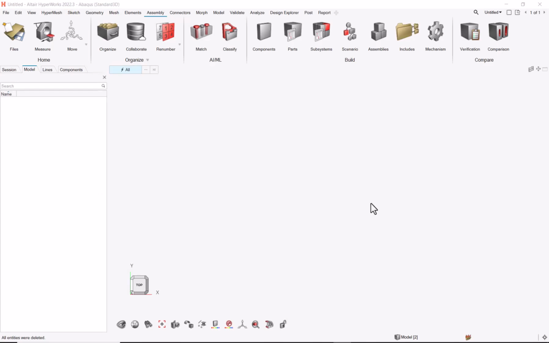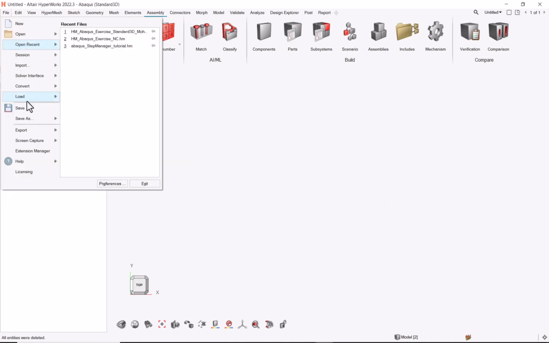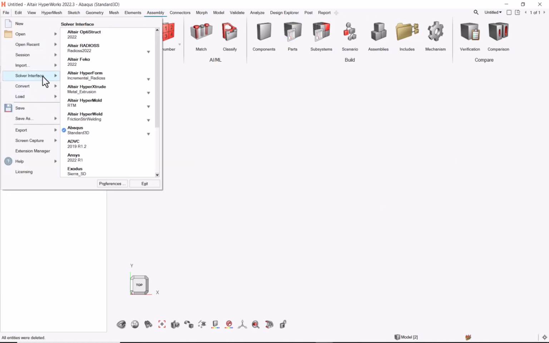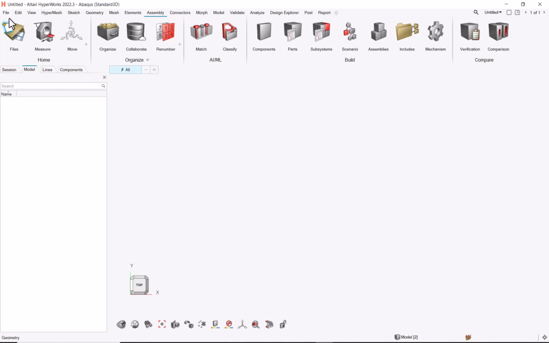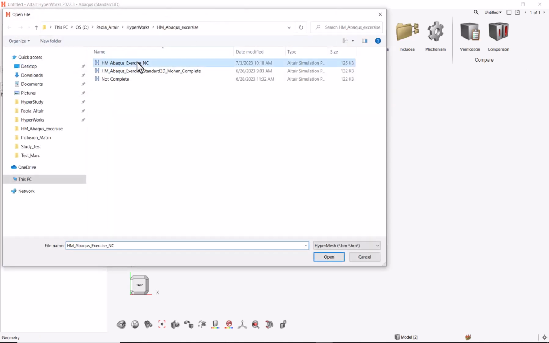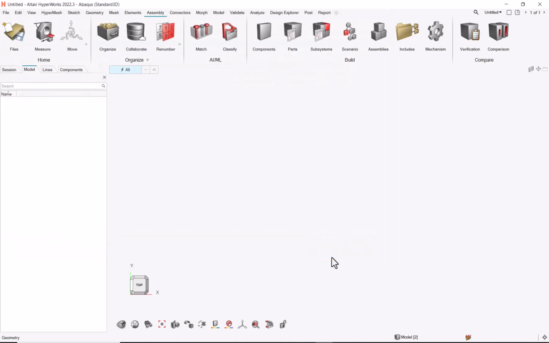Welcome to this video. In this example, I'm going to show you how to set up a linear static analysis in the Abaqus profile for HyperWorks. The first thing that we're going to do is make sure that we are in the correct solver interface. That will be Abaqus, and there are different options within Abaqus, but we're going to be in standard 3D, which is the default. Now we're going to open our model file, and we'll take a look at what's inside.